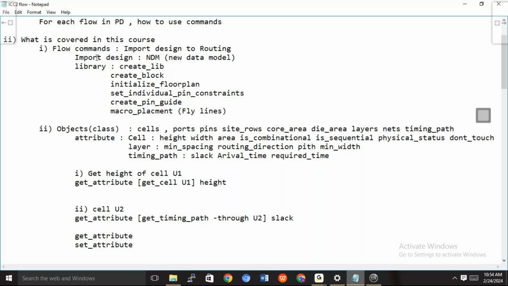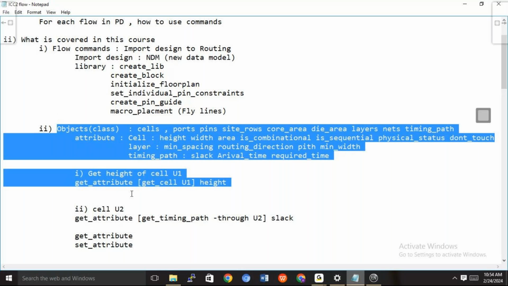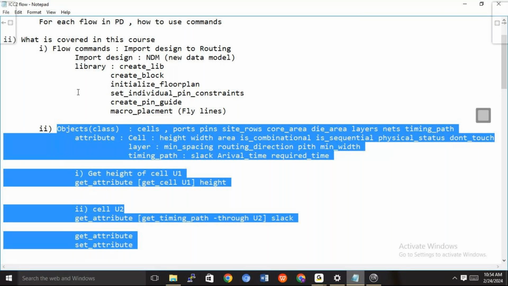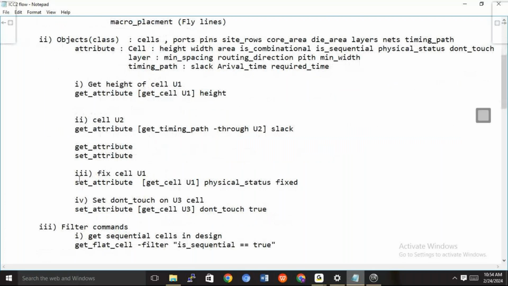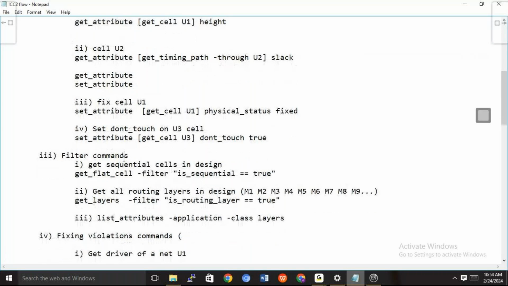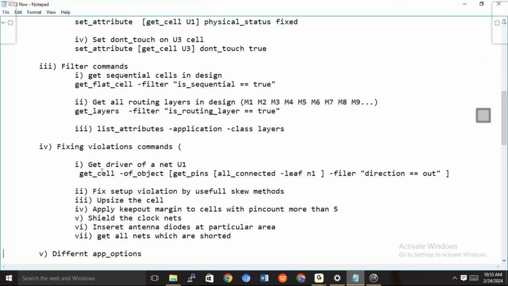So next, we are going to discuss how to get any information from the tool for any objects, and how to set the attributes. We'll discuss those commands. Next, we discuss filter commands: get only sequential cells, get only the routing layers, get only the pins which have routing direction out. So use the filter commands.